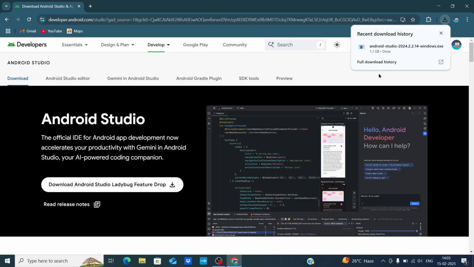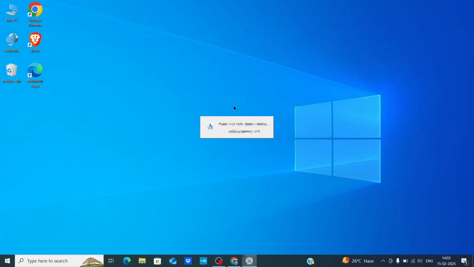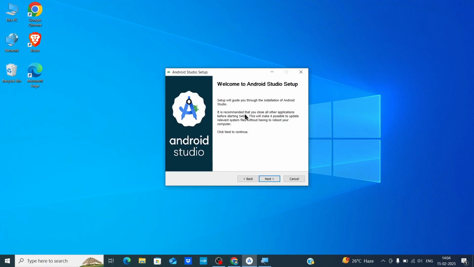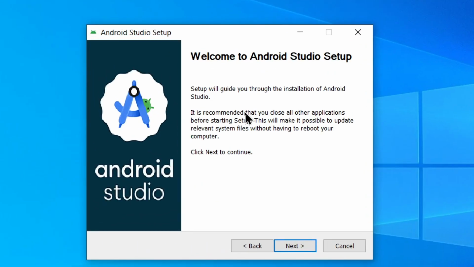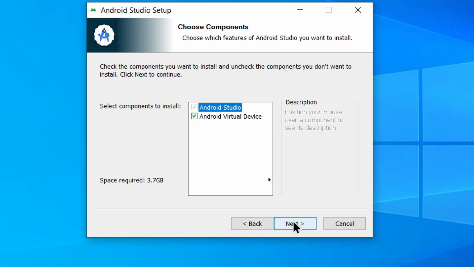Once the download is complete, go to your downloads folder and double click on the .exe file to begin the installation. Let me minimize. Now a setup wizard will appear with a welcome message. Just click Next.